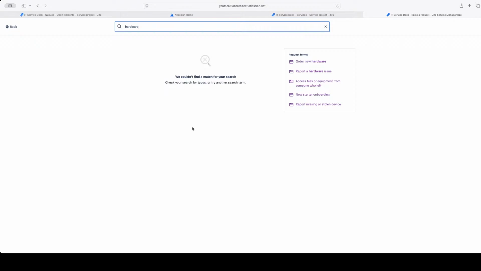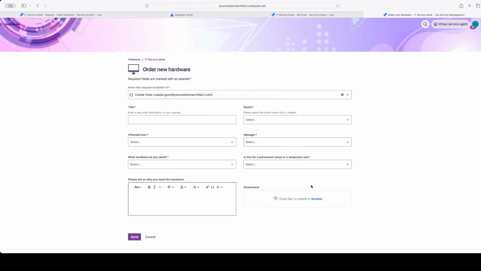But this makes it a lot easier to filter out all the noise. So working smarter, not harder. We're going to jump right into there really quickly and we'll be able to submit the ticket.